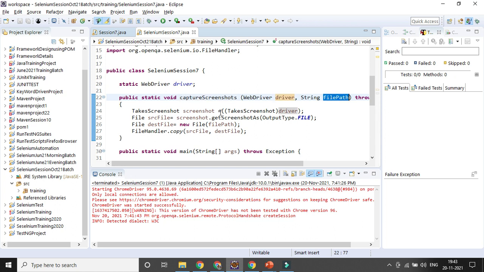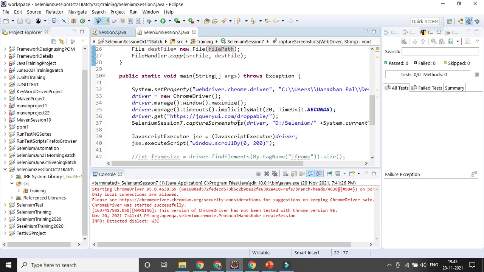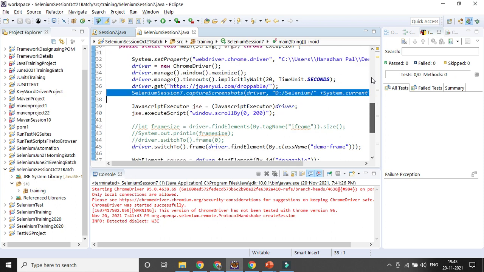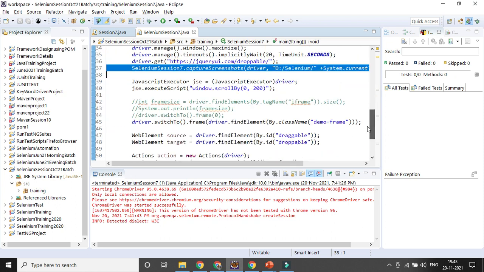And these are the lines of code I am using. Based on the argument, in a similar way, whenever I am calling that method, I am just passing the driver object, and then this is the file path. I am calling it again after the drag and drop is happening, so that's why I will be capturing the screenshot. Okay, so here I am capturing the screenshot.